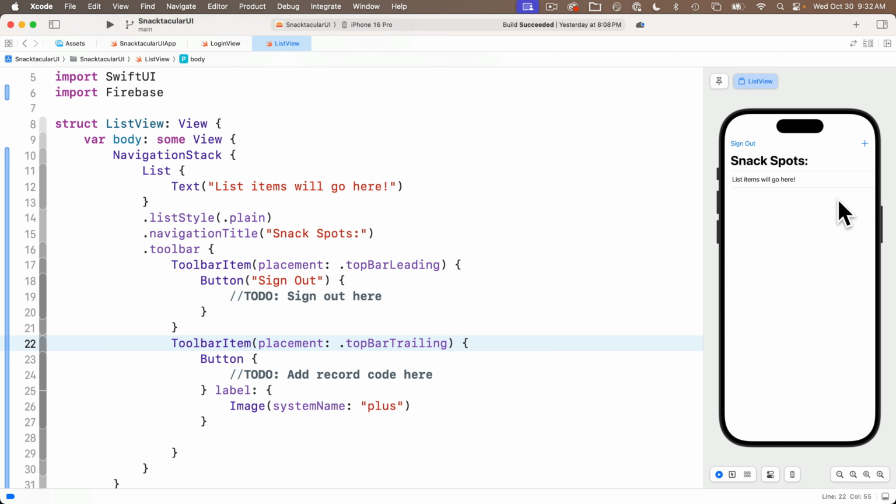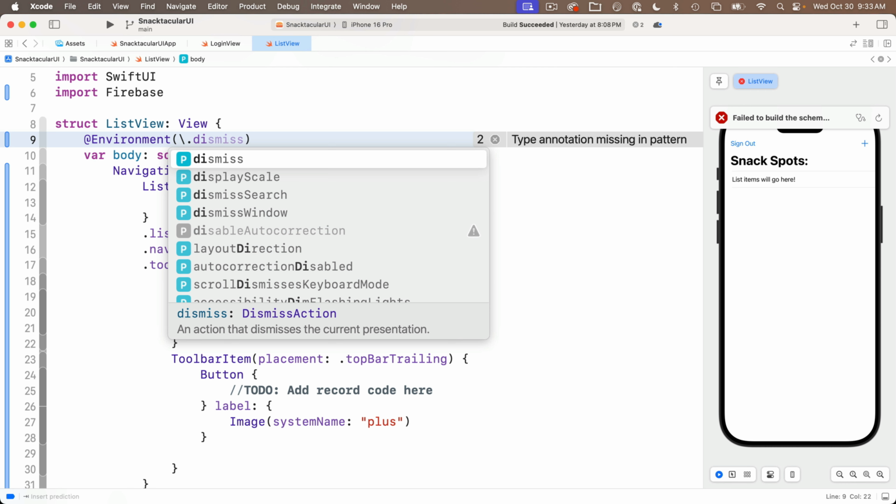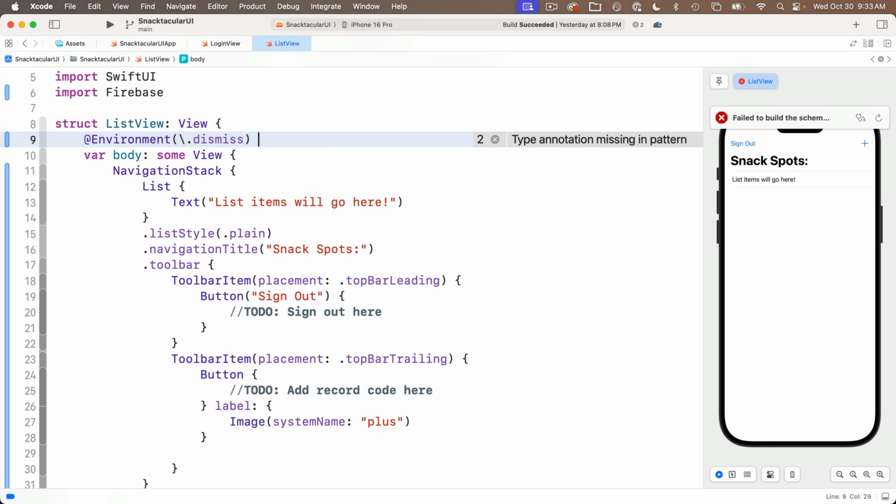And now we're going to want to dismiss this view and return to the login view if the user presses the sign out button. So we'll need a dismiss environment variable for this. Up top, we'll say @Environment, and then in between parens, we'll say \.dismiss. Then after this, private var, lowercase dismiss, and that variable is set up.